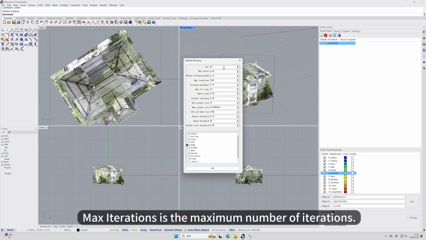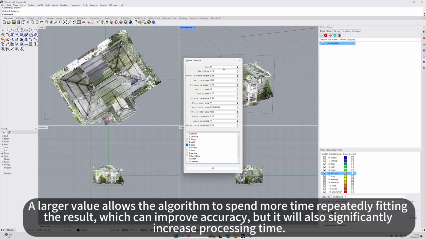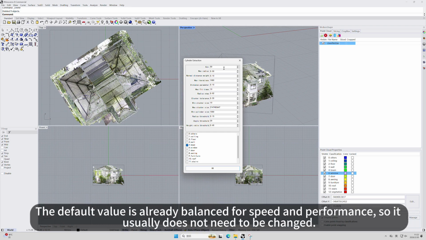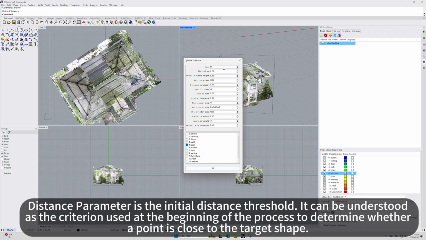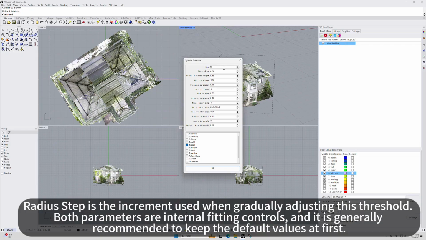Max iterations is the maximum number of iterations. A larger value allows the algorithm to spend more time repeatedly fitting the result, which can improve accuracy, but it will also significantly increase processing time. The default value is already balanced for speed and performance, so it usually does not need to be changed. Distance parameter is the initial distance threshold. It can be understood as the criterion used at the beginning of the process to determine whether a point is close to the target shape. Radius step is the increment used when gradually adjusting this threshold. Both parameters are internal fitting controls, and it is generally recommended to keep the default values at first.